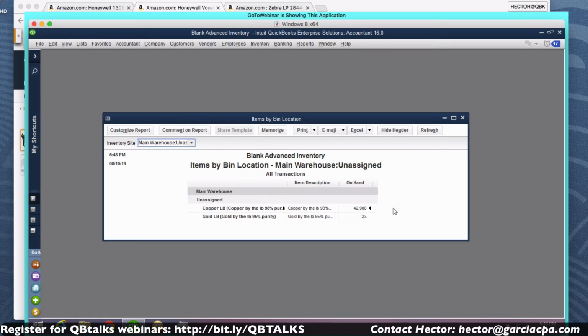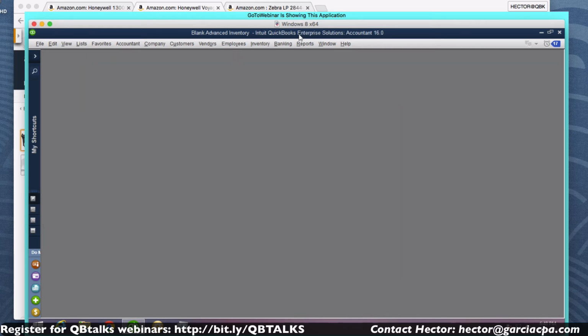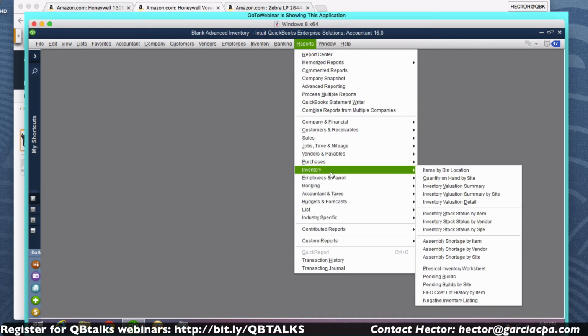So you actually can choose within an inventory location exactly which bin you're selling from. That becomes really, really interesting. So those are the reports really to look into when it comes to bin locations.